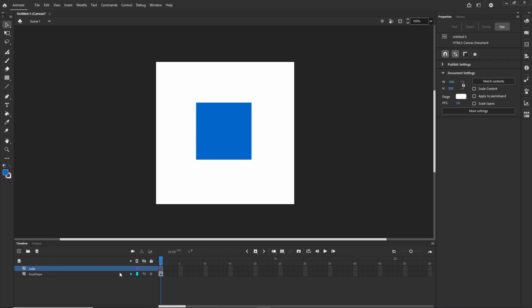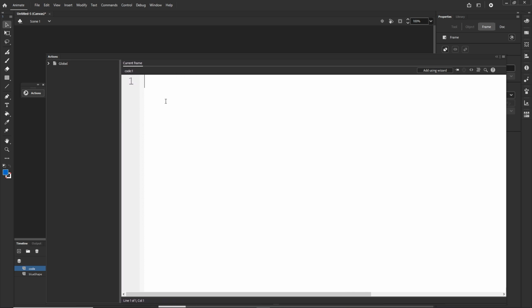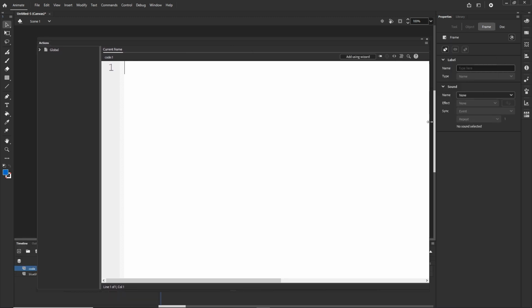And I will go to the code layer, the first frame, right click, Actions, and it is going to open a text editor. You can adjust it. I am going to zoom in with Control or Command and the mouse wheel. But you can position it and scale it as you want.